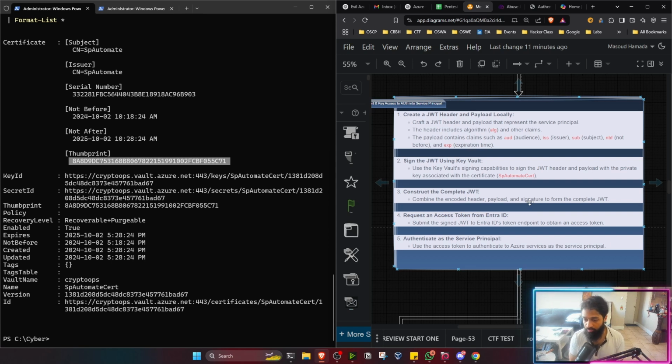Number three, construct the complete JWT. Combine the encoded header, payload, and signature to form the complete JWT. Number four, request an access token from Entra ID using our newly signed JWT, in order to get an access token that we can use to authenticate, just like we authenticated to Samantha over here in the CLI. And lastly, authenticate as the service principal. We can just use that and we get in as the service principal.